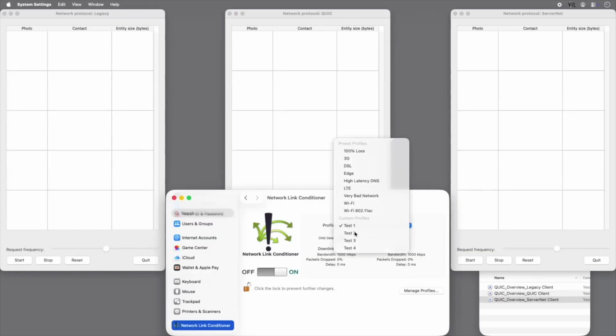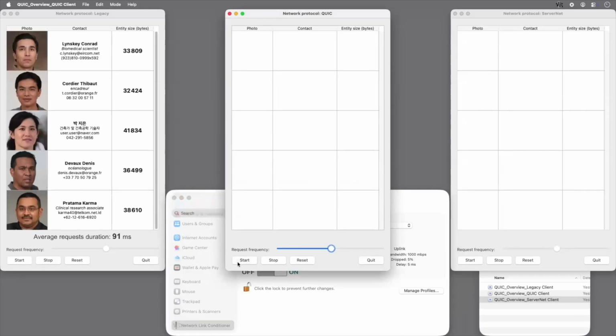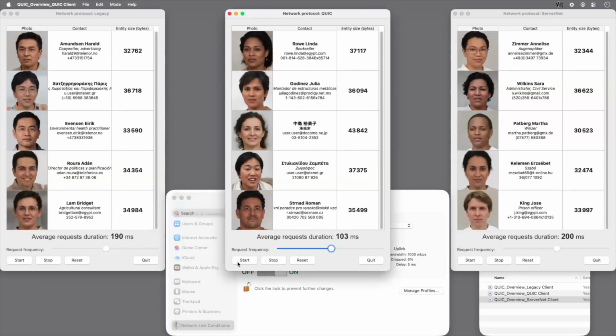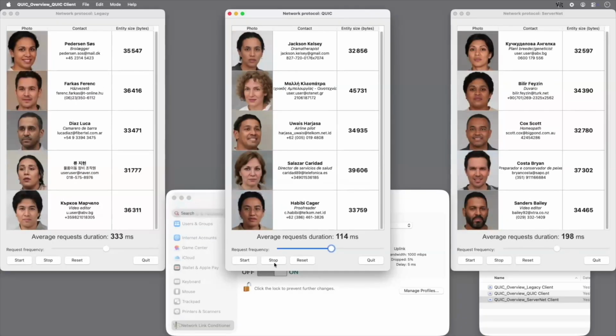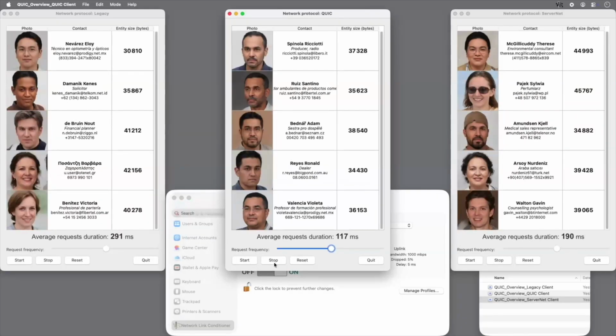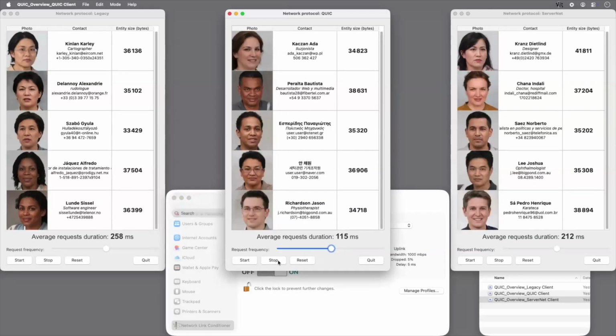Now, I'm going to degrade my local network performance. I will introduce 5% packet loss and a 5 millisecond latency. I restart the data retrieval. After just a few seconds, we can already see that the QUIC network layer retrieves the information from the 4D server more quickly.